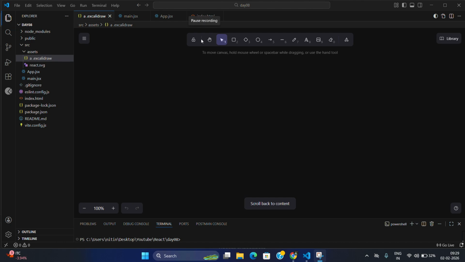Earlier, when we used class components, we handled side effects using componentDidMount, componentDidUpdate, and so on. But in functional components, we use React hooks, and in that we use useEffect for handling side effects. What actually is a side effect?